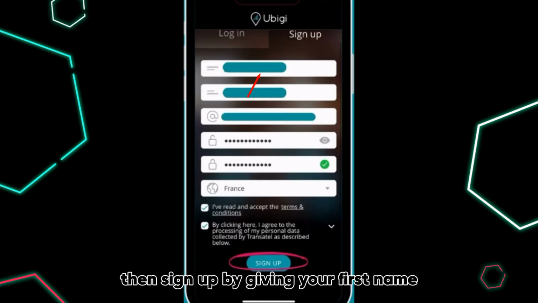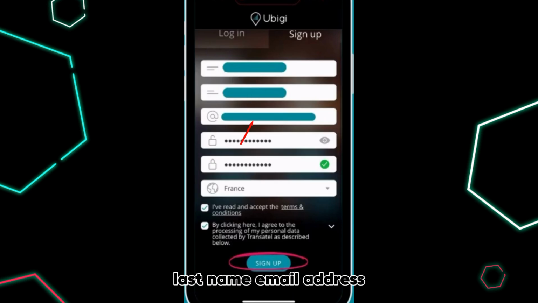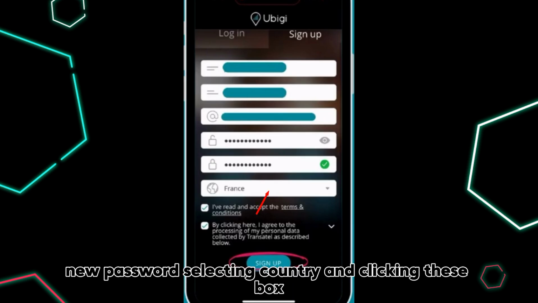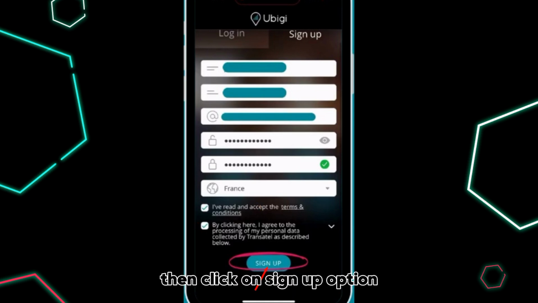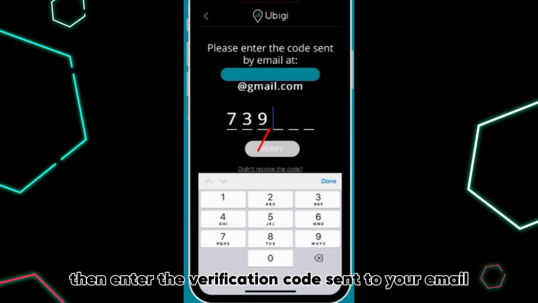Then sign up by giving your first name, last name, email address, new password, selecting country and clicking these box. Then click on Sign Up option. Then enter the verification code sent to your email.